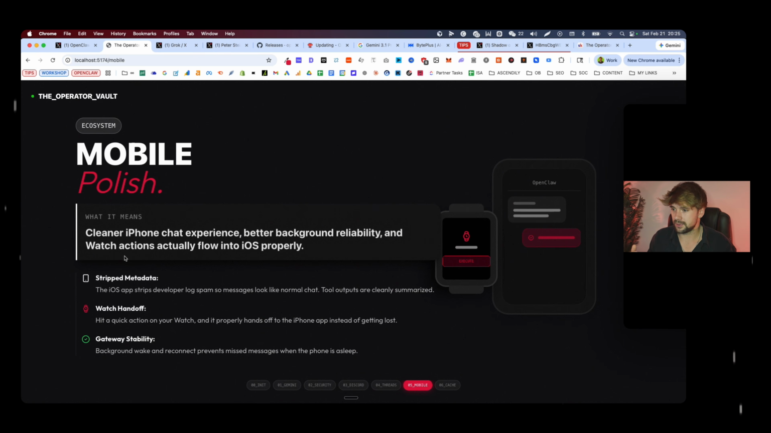But basically, the iOS app strips developer log spam, so messages look more like a normal chat. I believe that whenever people would try to use OpenClaw in messages, it would start sending them inside of your gateway, where it basically sends you the coding and the whole flow of what it's doing. And yeah, this is just going to make that beautiful.